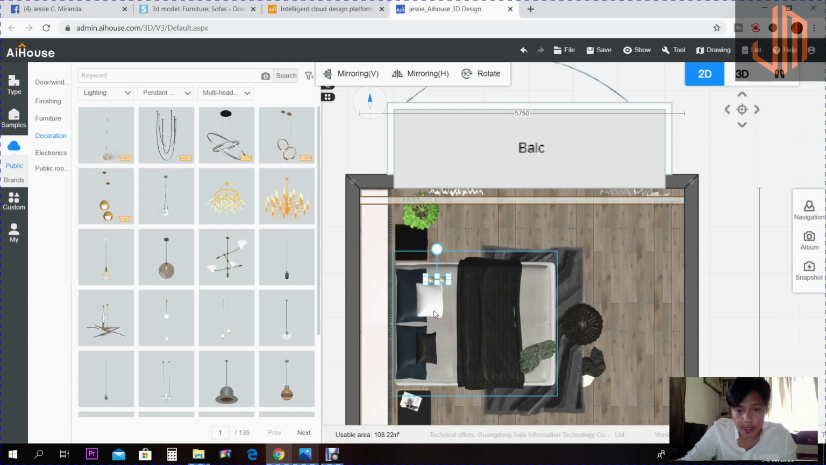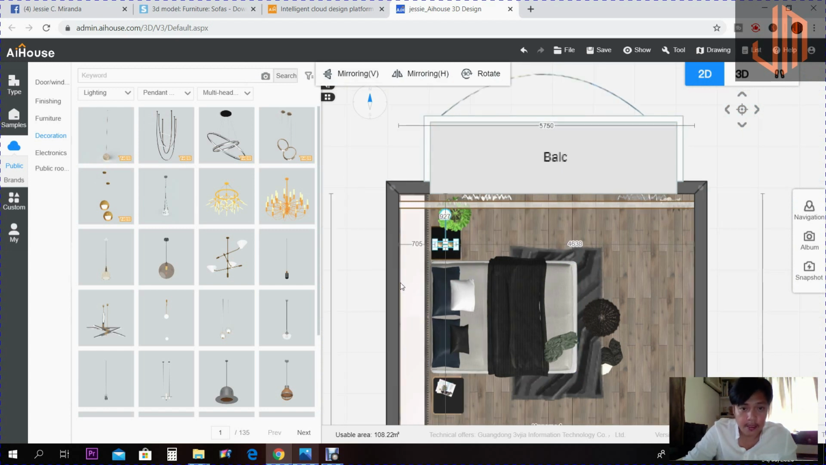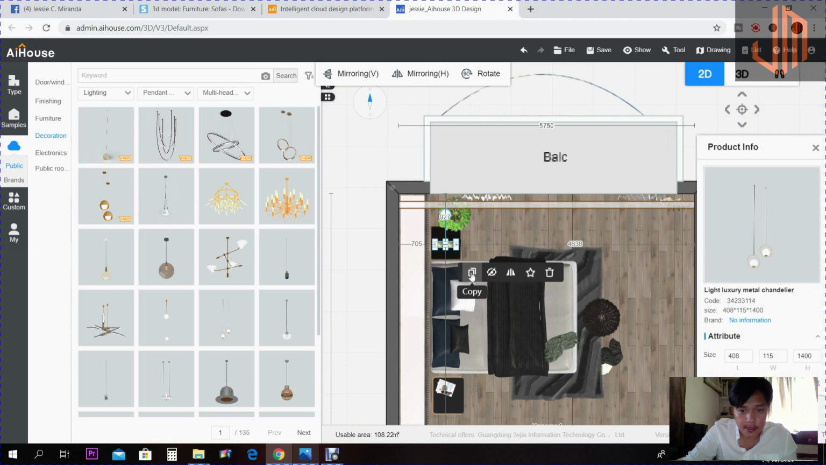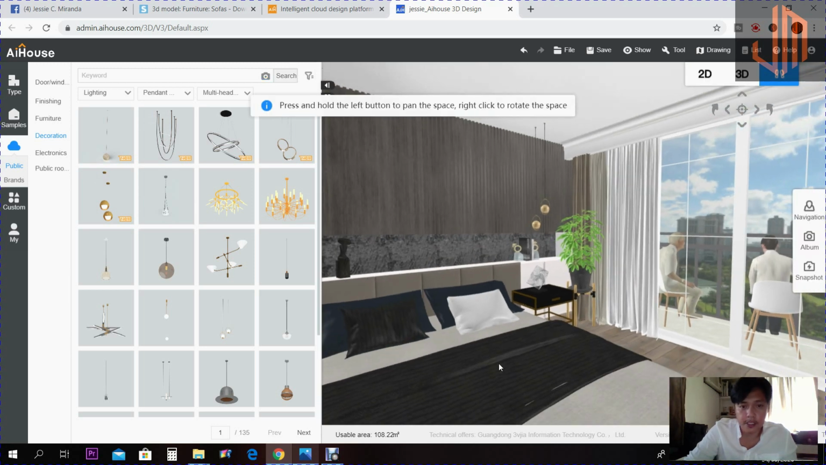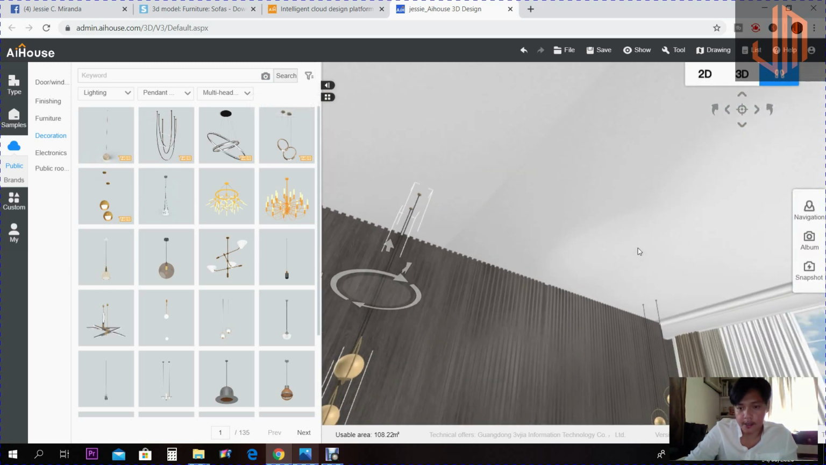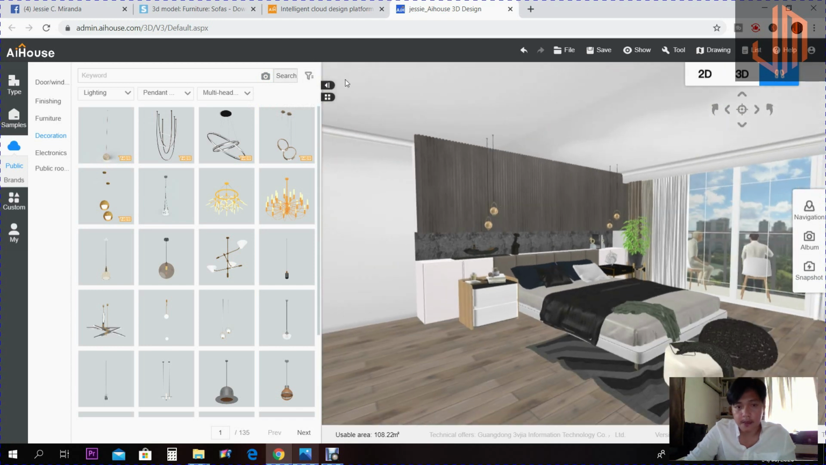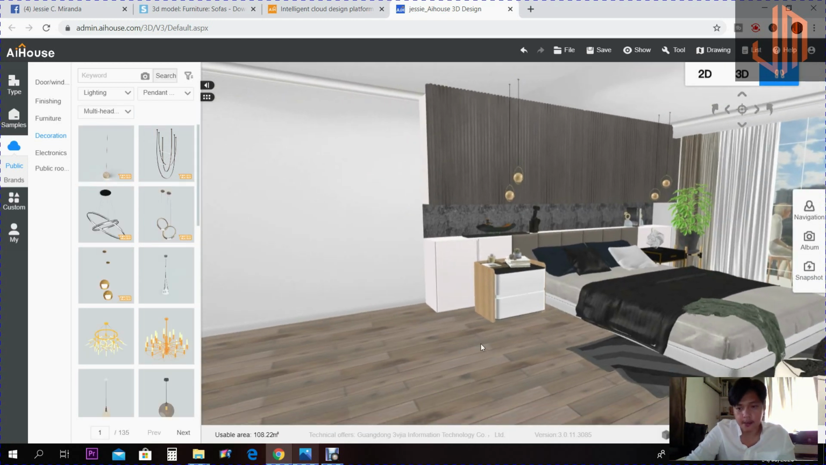Punta ka sa 2D for you to see yung exact location niya. And then, that's it. Just click and copy, and then move it here. Ayan. So, go back again to your view. Andyan na siya. Right. So, liitan lang natin to. Ayan.